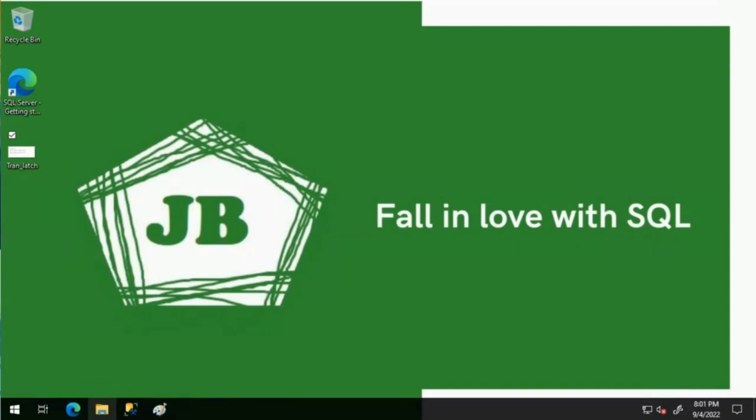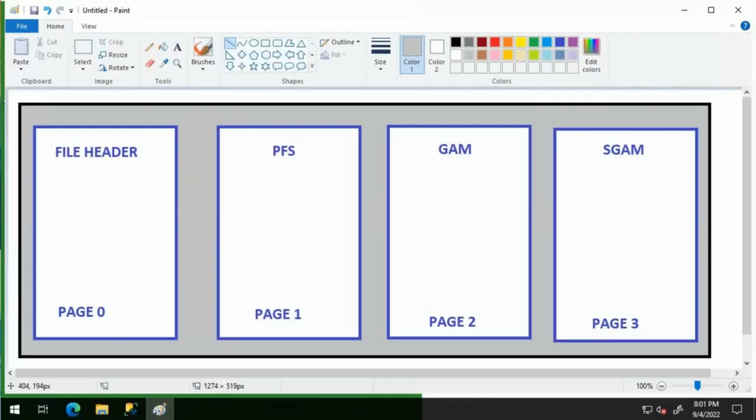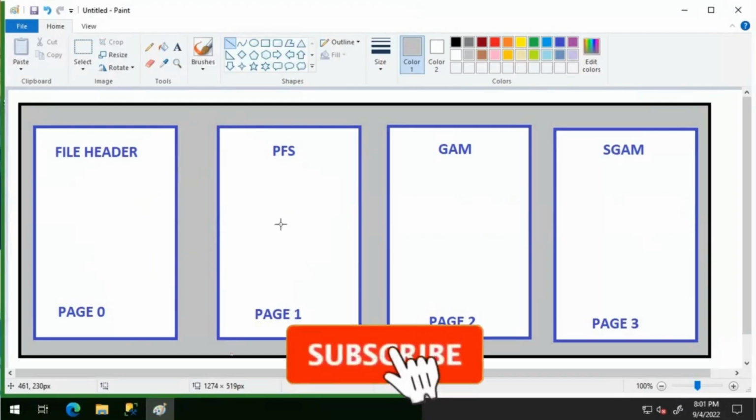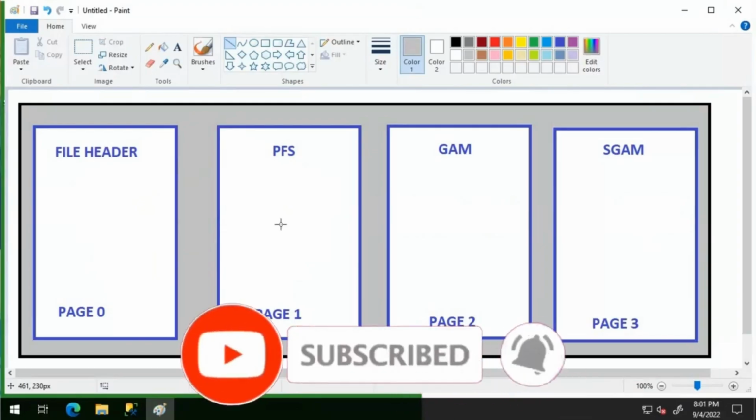Let's get started. What is a PFS page? PFS page refers to page free space. PFS page maintains information on how much free space is available on each page. A PFS page occurs once in 8088 pages.